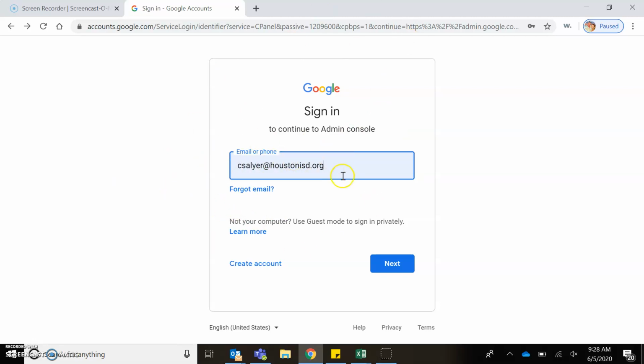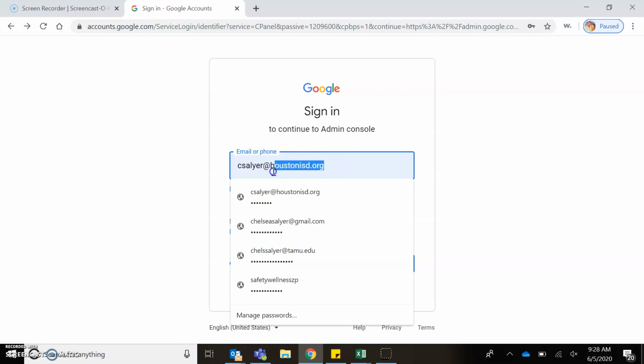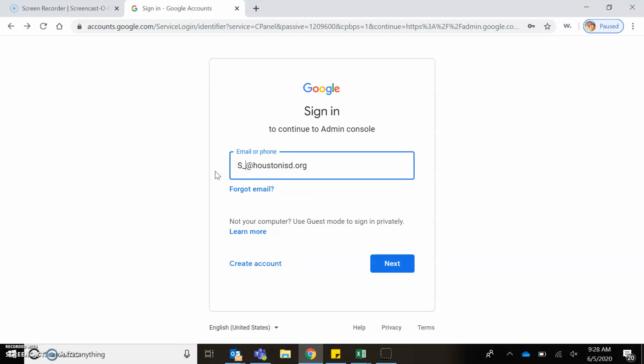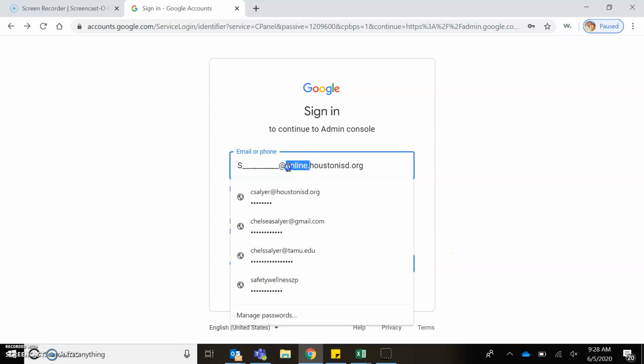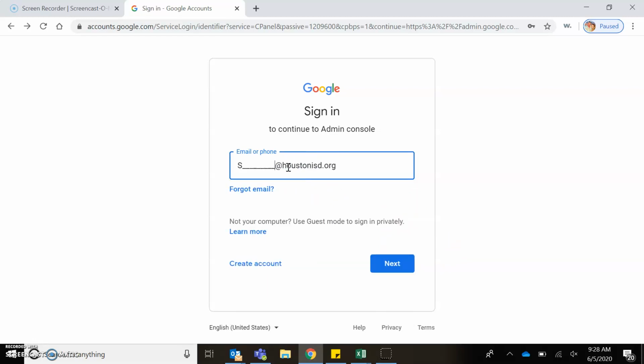So I put my HISD email. Yours will be student, you will do S and your student ID number at online.houstonisd.org, right? So go ahead, screenshot this, take a picture of this right here, and then you will click next and go on to put in your password, and that is how you will sign into your Google account.